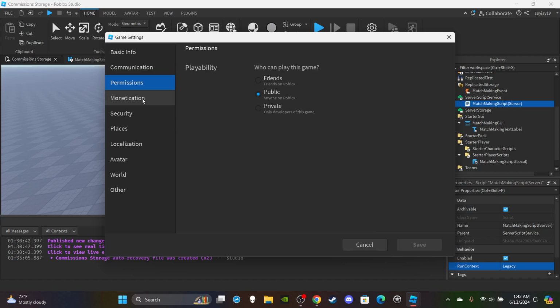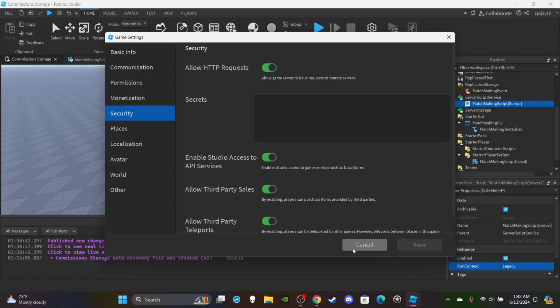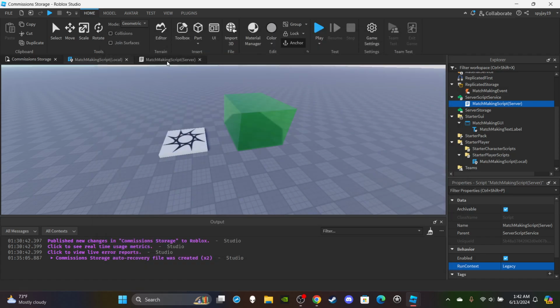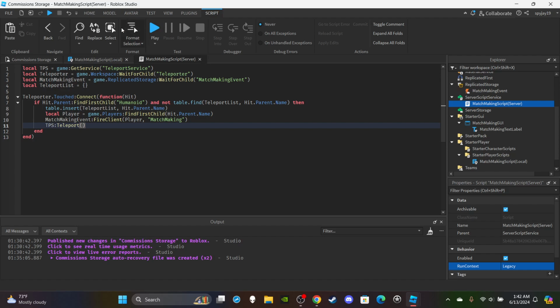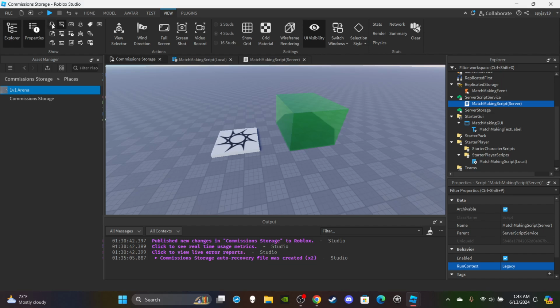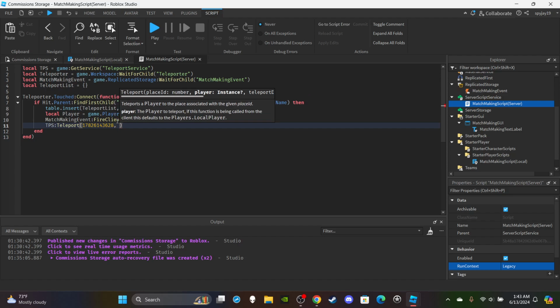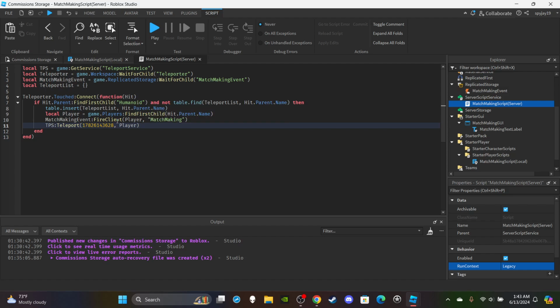You also want to make sure all of your security settings are checked, especially allow third-party teleporters, just to be on the safe side. Then to get your place ID, once you've created your place, you click view, then the asset manager, this icon right here. Make sure you find the right place. So my 1v1 arena, I'm going to right click, then copy ID to clipboard. Then close that out, go to the script, press Control V to paste it there for the place, then a comma, we're sending over this player, and that's it for that.